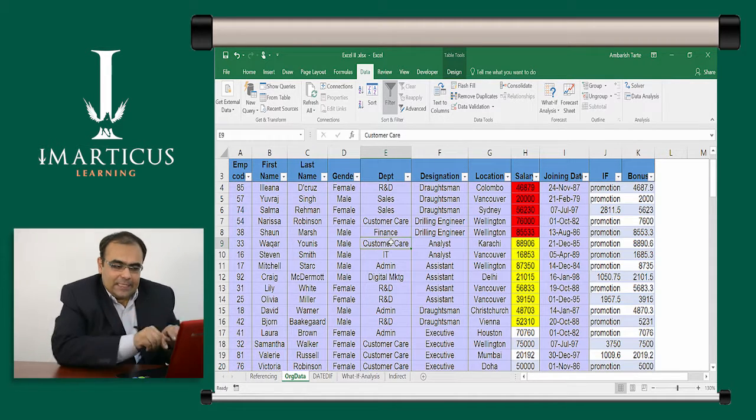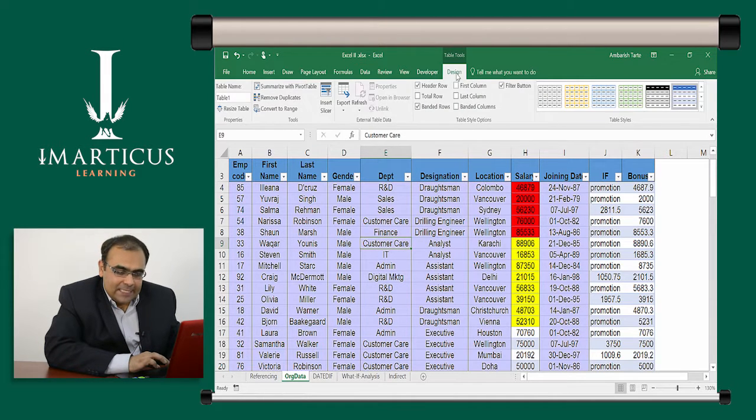Now, because this data is already converted into a table, I can go into my design tab, provided my mouse is kept on a single cell within the data, and then I can click on insert slicer. Please note that in your Excel 2010 version, the slicers can only be used when you've made a pivot table, but in the 13 and the 16 version, you can use the slicer without the pivot table as well.